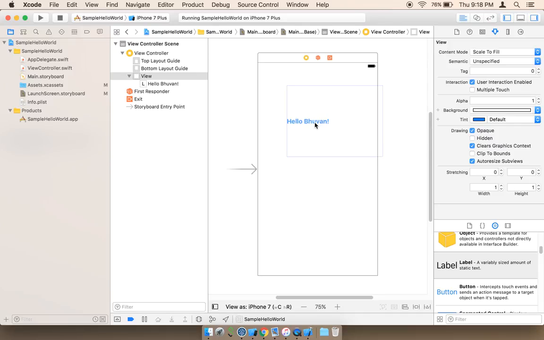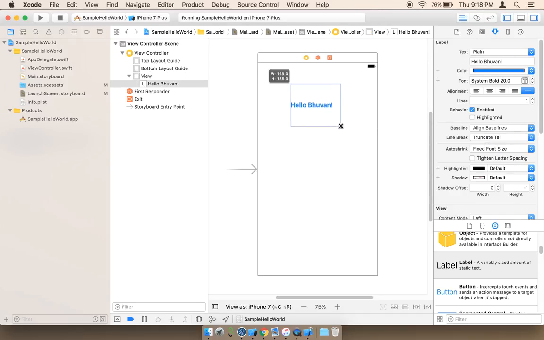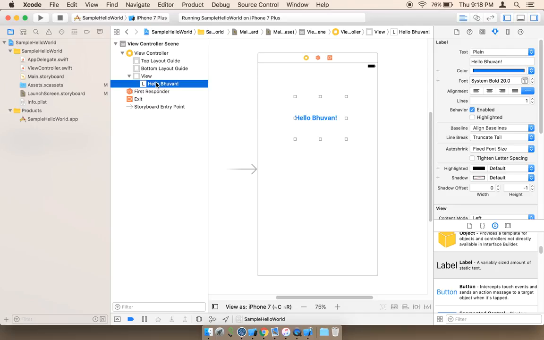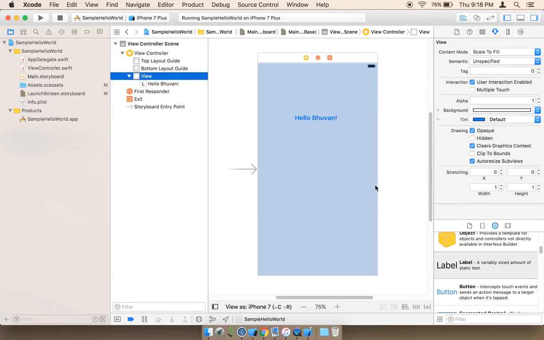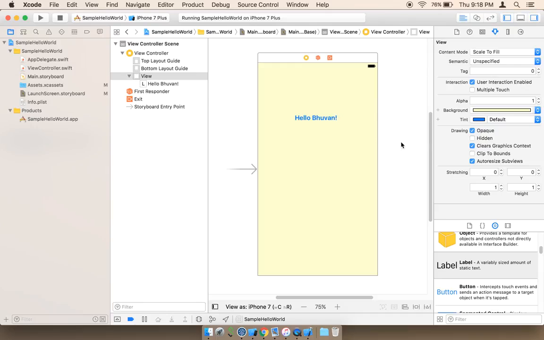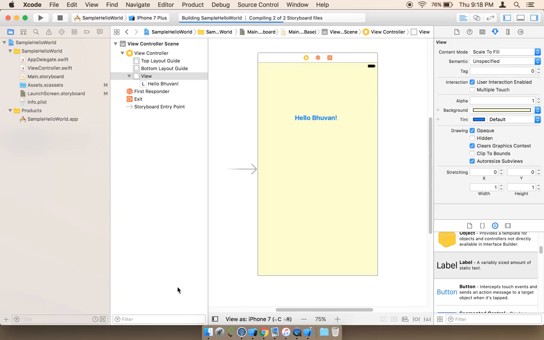You want to align this, you can align everywhere. So this is called the view, and this is the label in the view. View is something like a background, what we call a web page or something like that. So you can even select some color for this view. If you want, you can have the same color, or whatever color you want. So I will have light yellow. Is that fine?